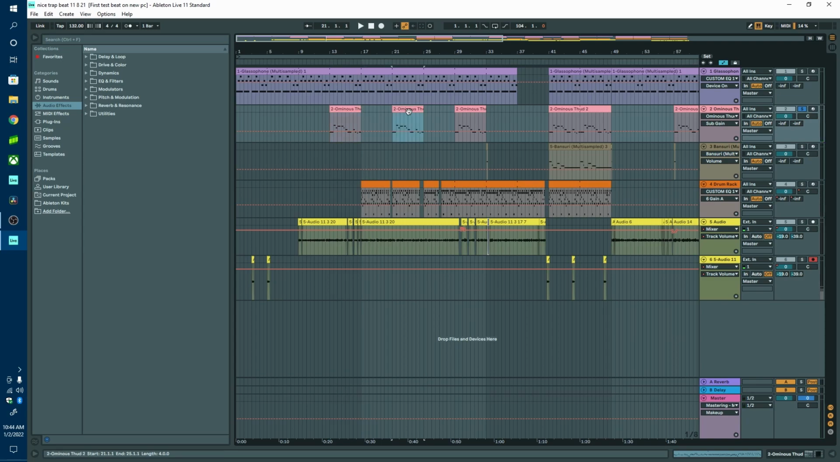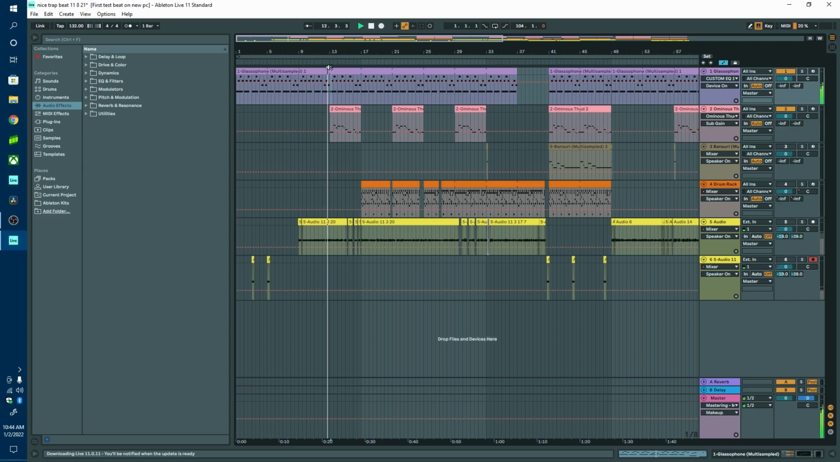Pretty self-explanatory. It's a nice bass line. I like it. It actually fits the name there, the ominous thing. It definitely is ominous. So if we put those two together, let's see how that sounds. Just mute the rest of these tracks here and we will listen to them. I mean, come on. That's sick.